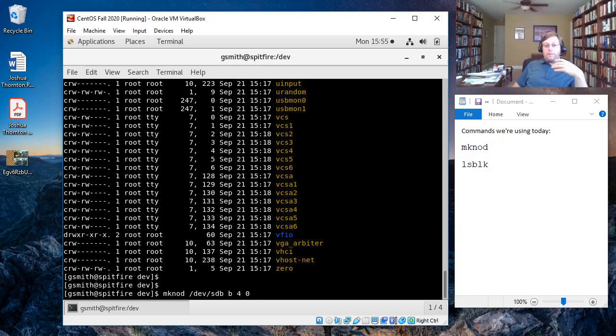Now, I'm not going to hit enter right here, and I would encourage you not to do this if you're following along on your VM, because I just made that up. That's not something that actually exists. SDB wouldn't exist unless I put a second hard drive in this machine. We're going to do that later in this chapter, but right now, that's not something that we would do. So why is this command here?